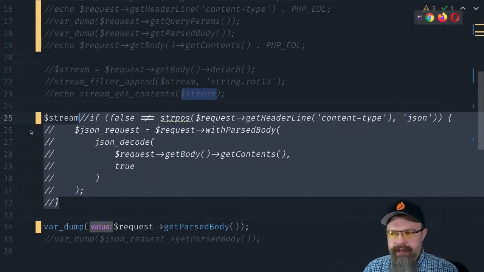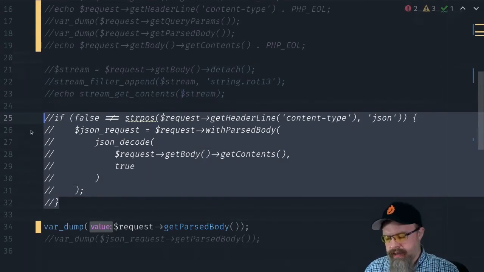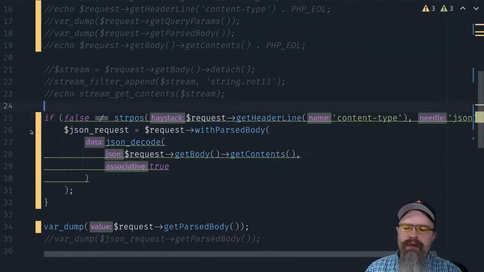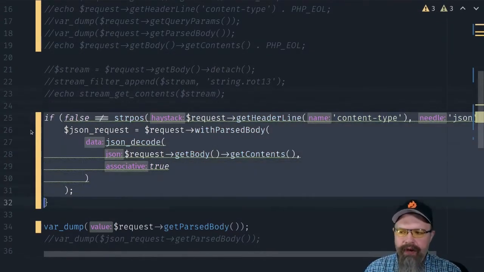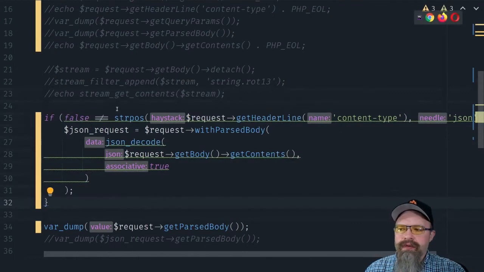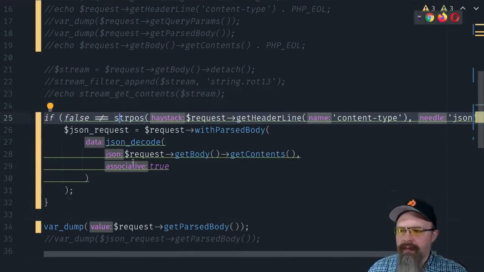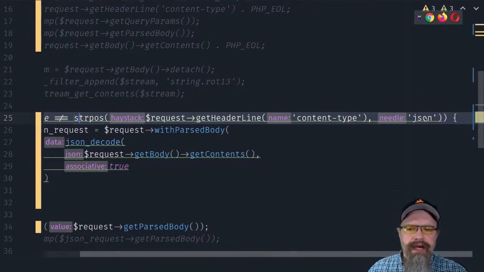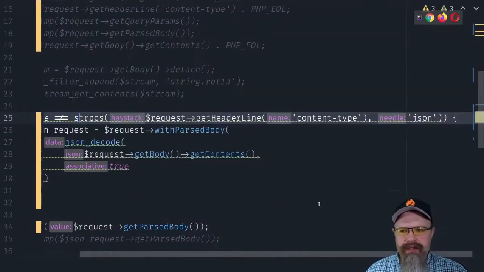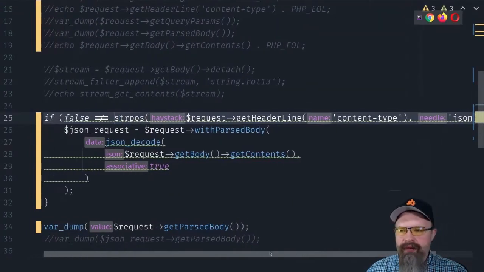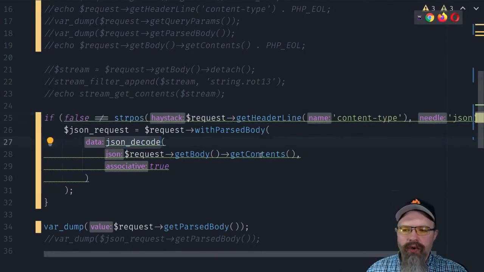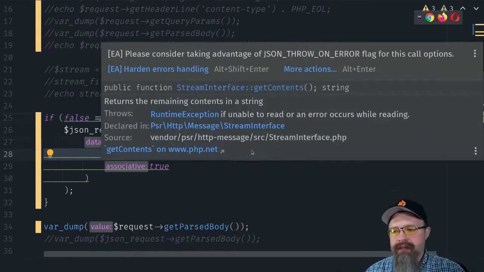How would I get that parsed body in there? Again, I can't modify the request. Well, first of all, this is real simple. This is not necessarily code you should use in production, but it's a real simple check to say, if I looked at the header and the content type has JSON in it, and PhpStorm was helpful there and gave me a lot of information, then we're going to JSON decode the contents.